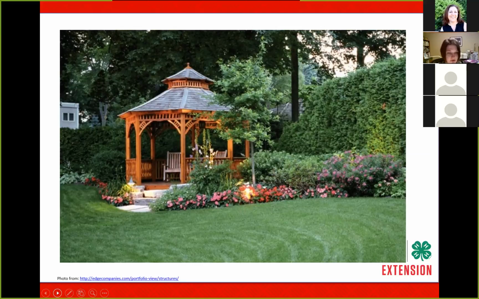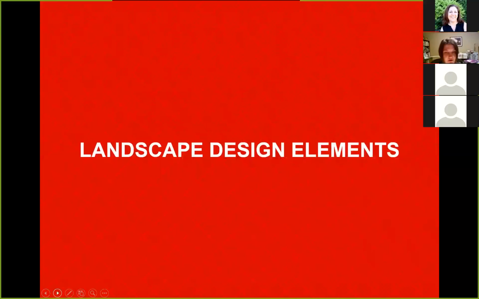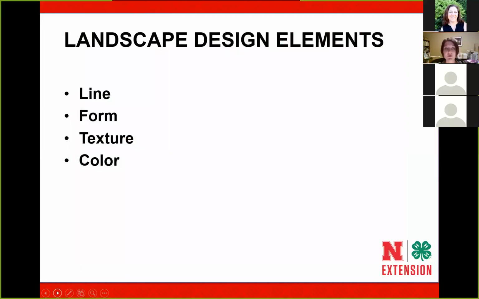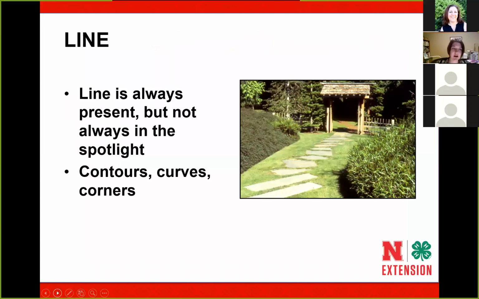Okay. So the next part is we are going to move on to those landscape design elements. So what those are is line, form, texture, and color. So to start off with line. Line is the contours and the curves.